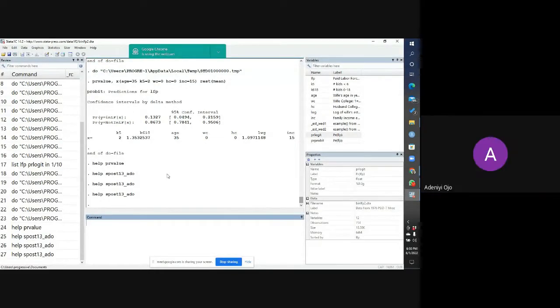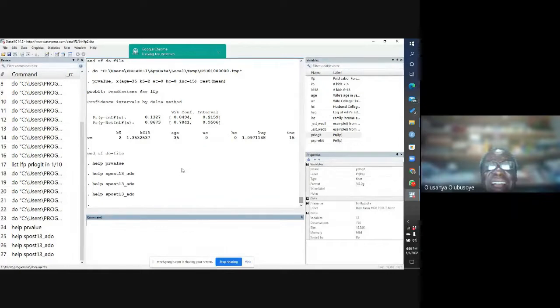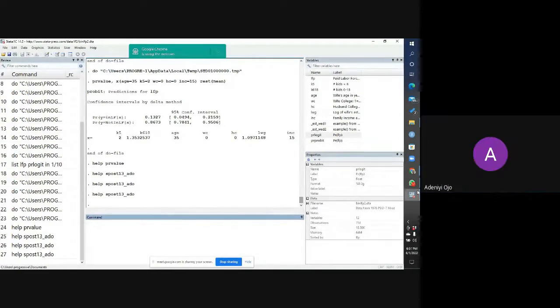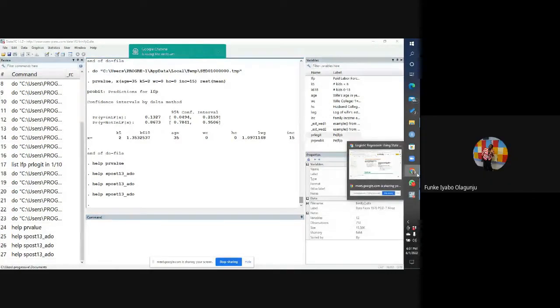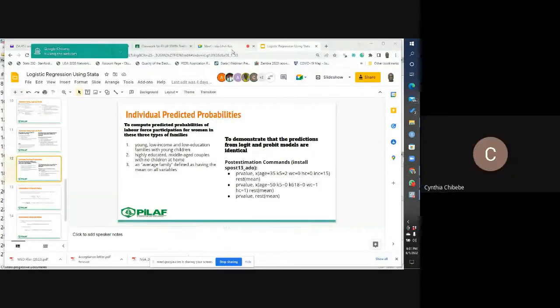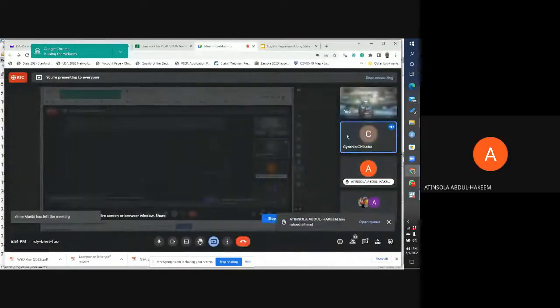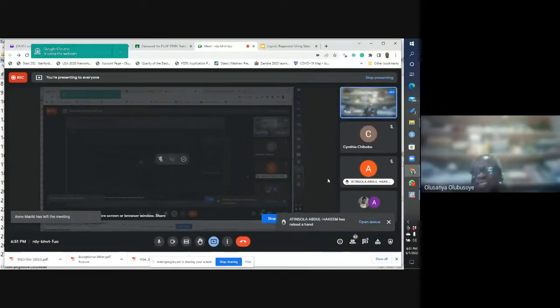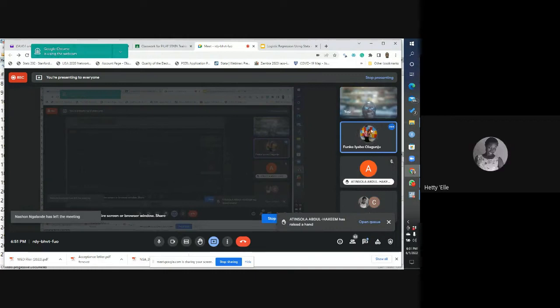Mine also works. What version of Stata is yours? 15. Congratulations. Mine is also working. 14.2. It's not working, no. Mine is not working. After clicking on installation, what was the next thing? It showed me a page showing installation files.